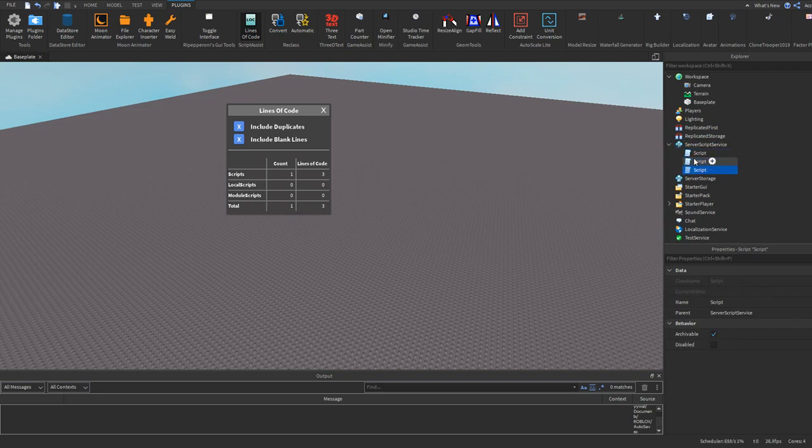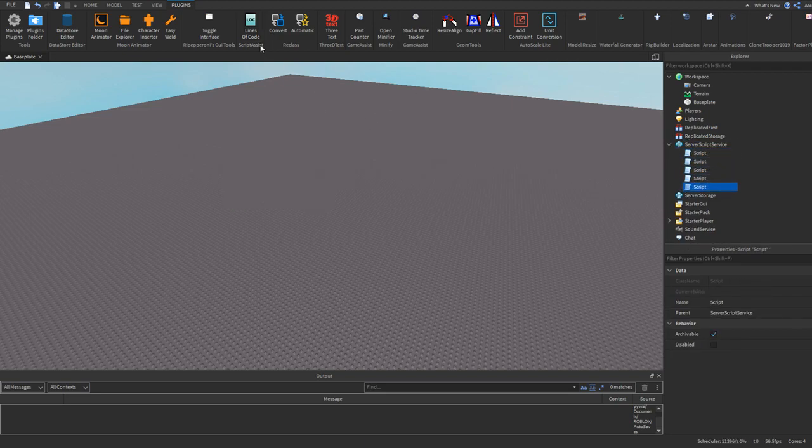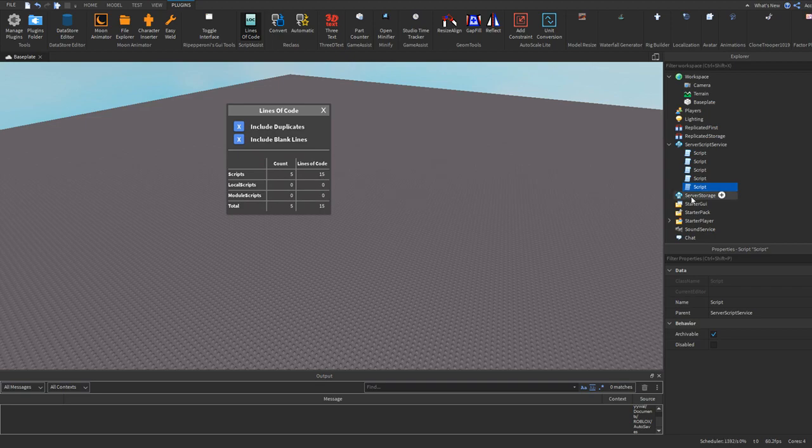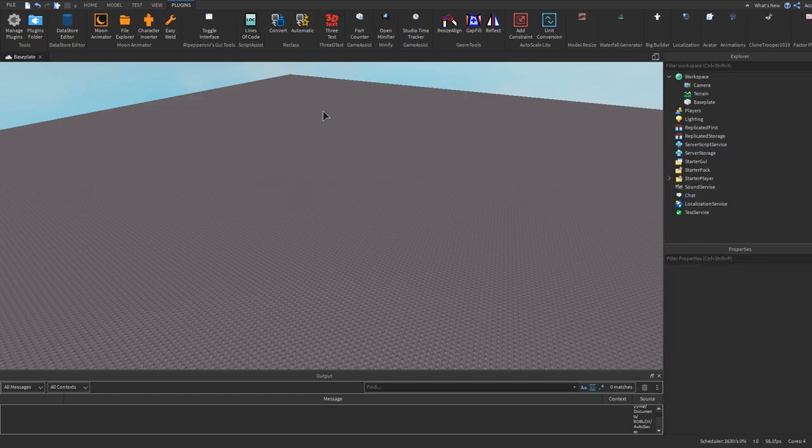Now, if I duplicate this a bunch of times, you'll see it'll update. Now, if I uncheck duplicates, you'll see it will go back down to 3 because these are all the same code, just duplicated. So yeah, really useful plugin. I would definitely recommend this.